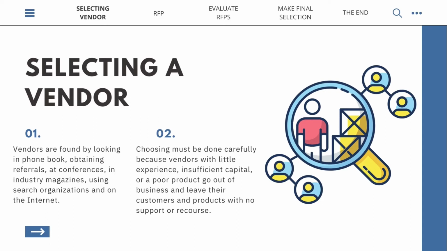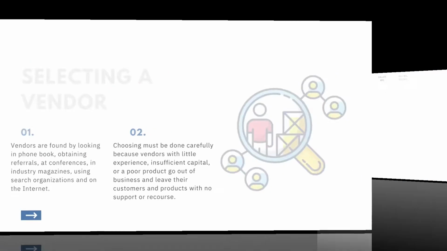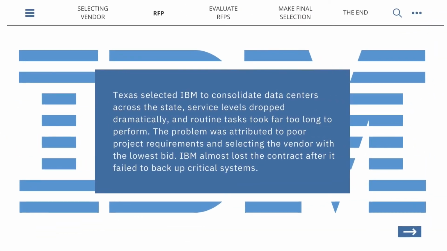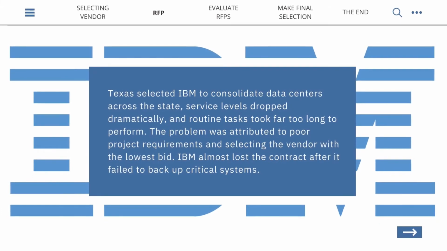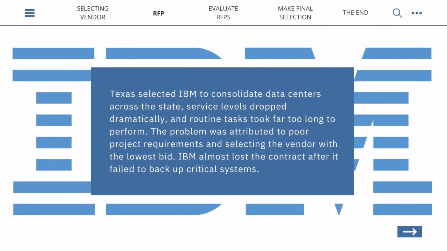Problems can occur even when established vendors are selected. For example, when Texas selected IBM to consolidate data centers across the state, service levels dropped dramatically and routine tasks took far too long to perform. The problem was attributed to poor project requirements and selecting the vendor with the lowest bid. IBM almost lost the contract after it failed to back up critical systems.